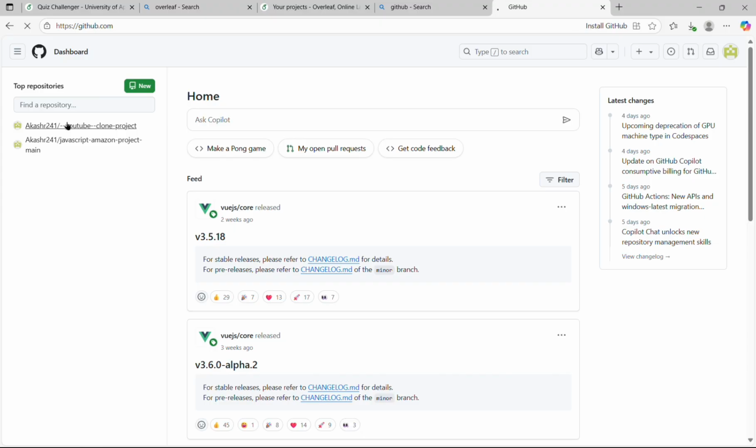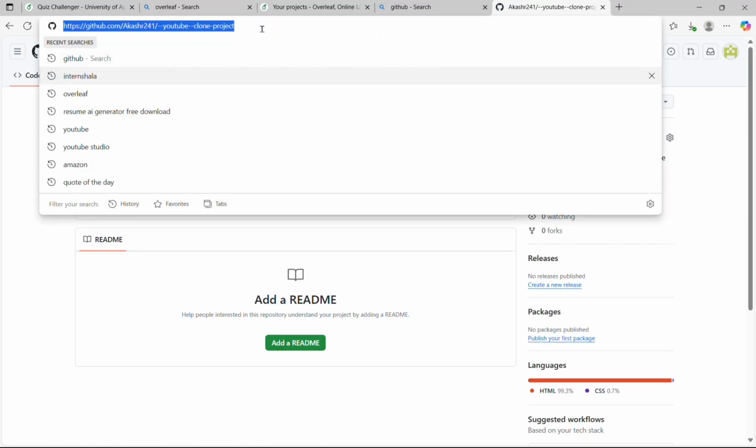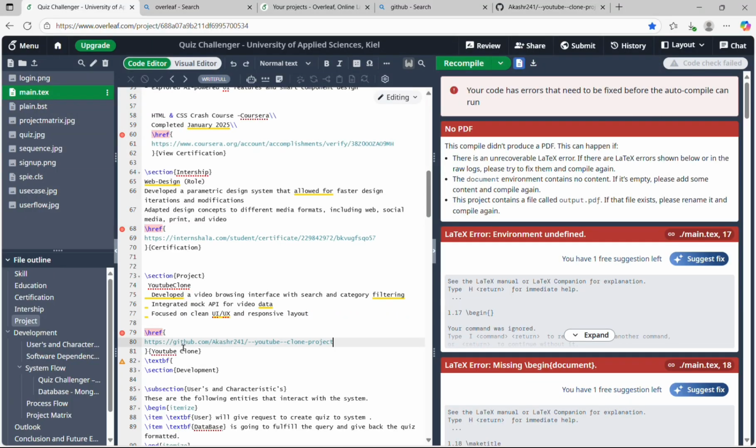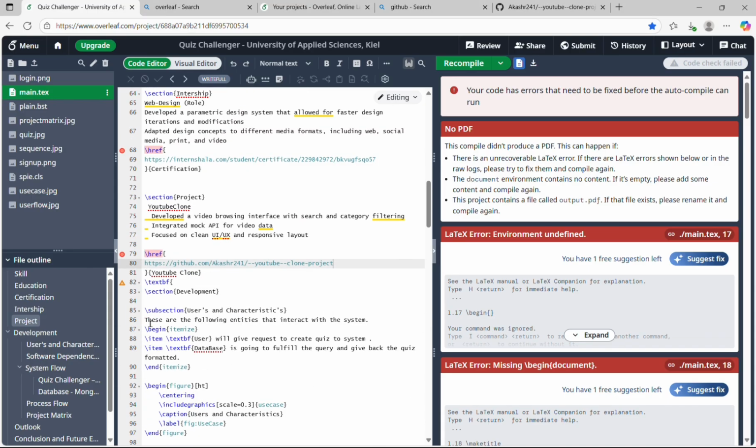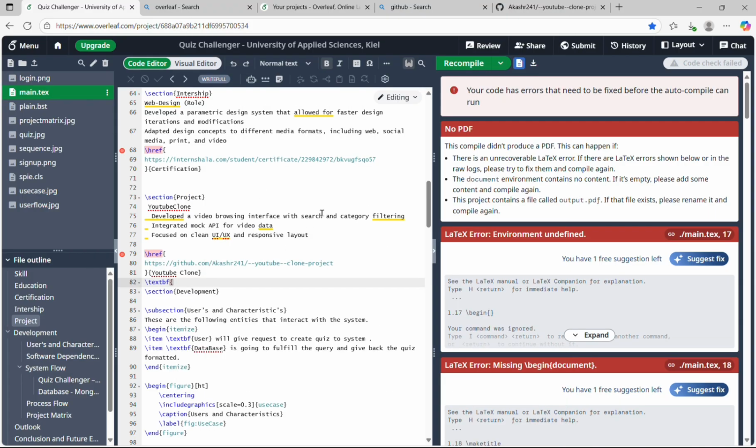After publishing our GitHub repository, go to your project and see the files, many of them HTML, CSS, and other things. Search for the icon, copy the URL of your project from the GitHub repository, and paste it into your resume. After that you can write your description of the project, the technical skills used, and the impact. Yes, you can add it to your resume.